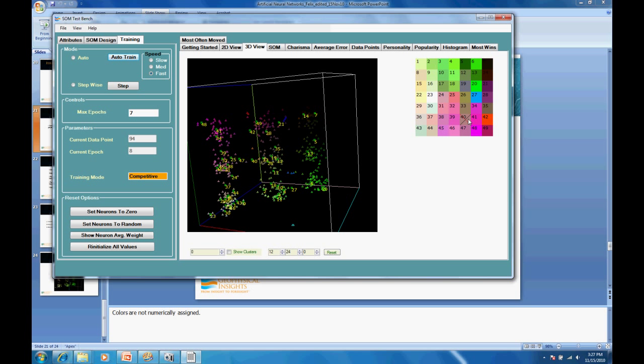We also have this one, number 40 here with a square in it. It did not end up with any data points associated with it. If you were to have a lot of these little neurons with X's on them that didn't have data, then you probably want to adjust your learning controls for this particular type of data.